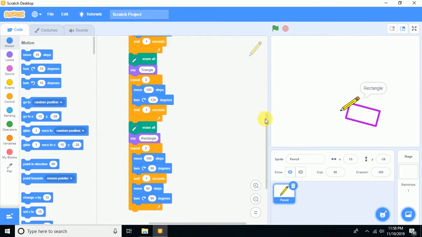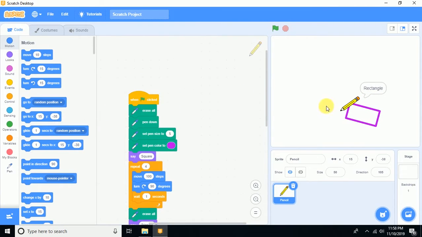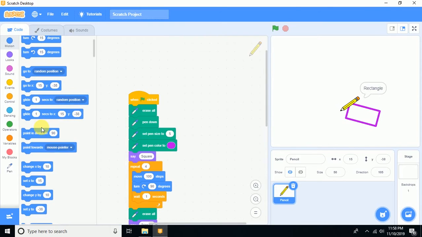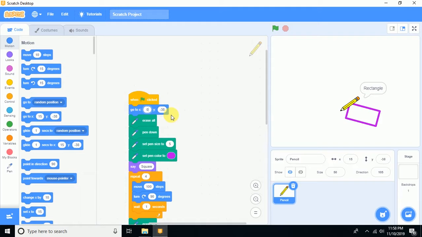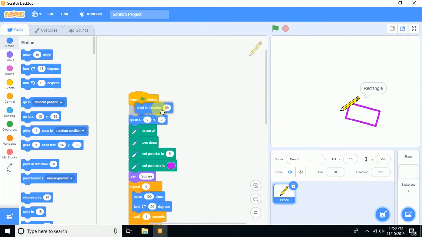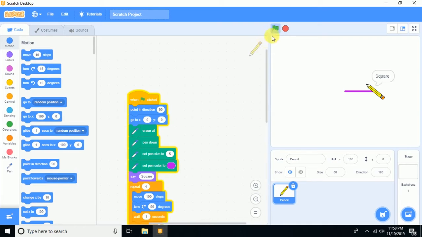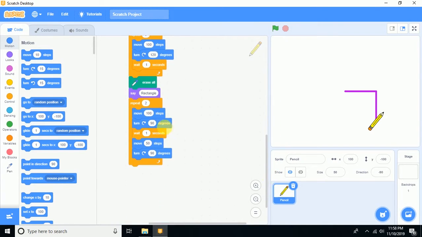That's great. What I need, it has been misplaced, so go to x0, y0, and point in direction 90. That's great. Okay, so what I need, I am drawing a shape.